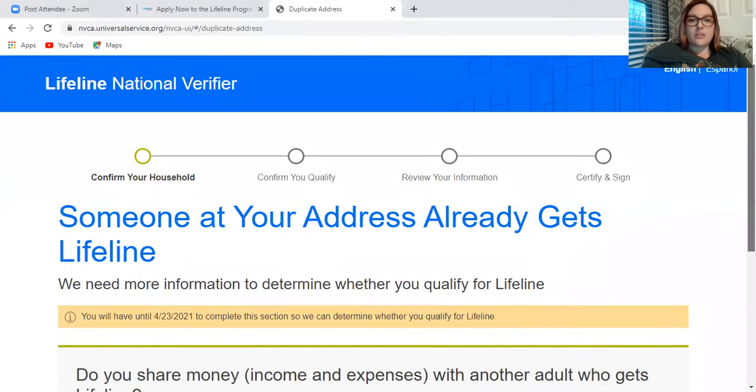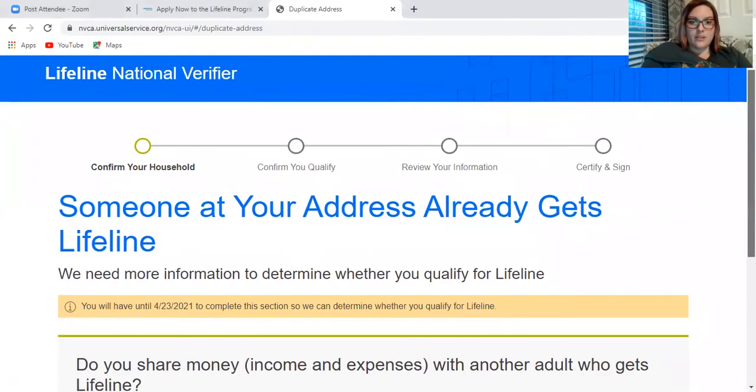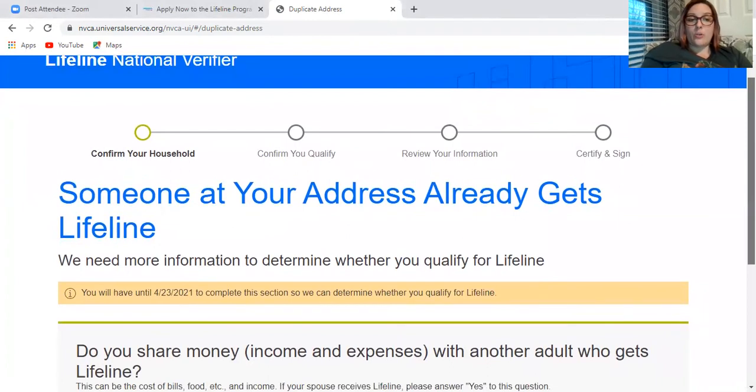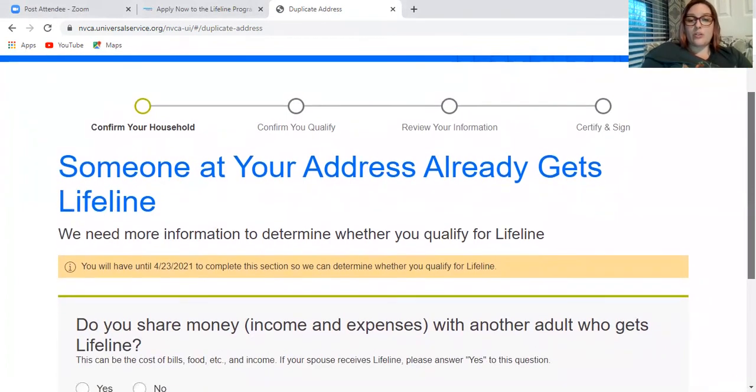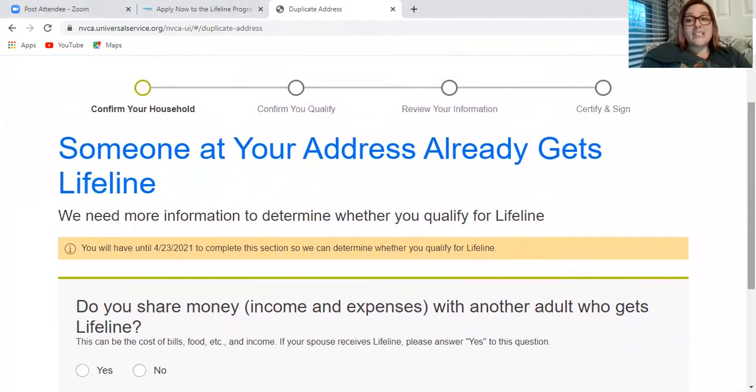So I am going to go ahead and share this screen. This doesn't have any identifying information on it. Okay. So it says, someone at your address already gets Lifeline. We need more information to determine whether you qualify for Lifeline. So this will likely pop up, okay?